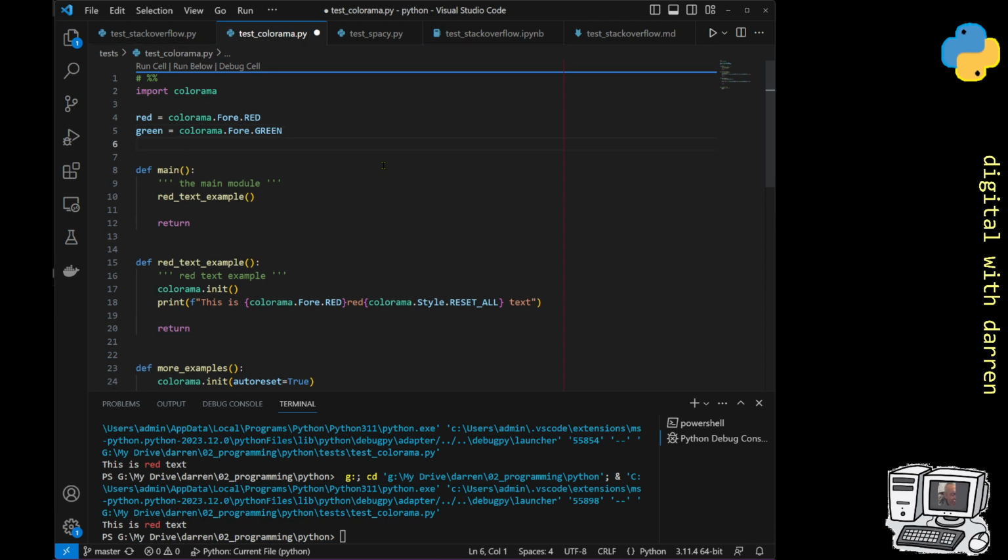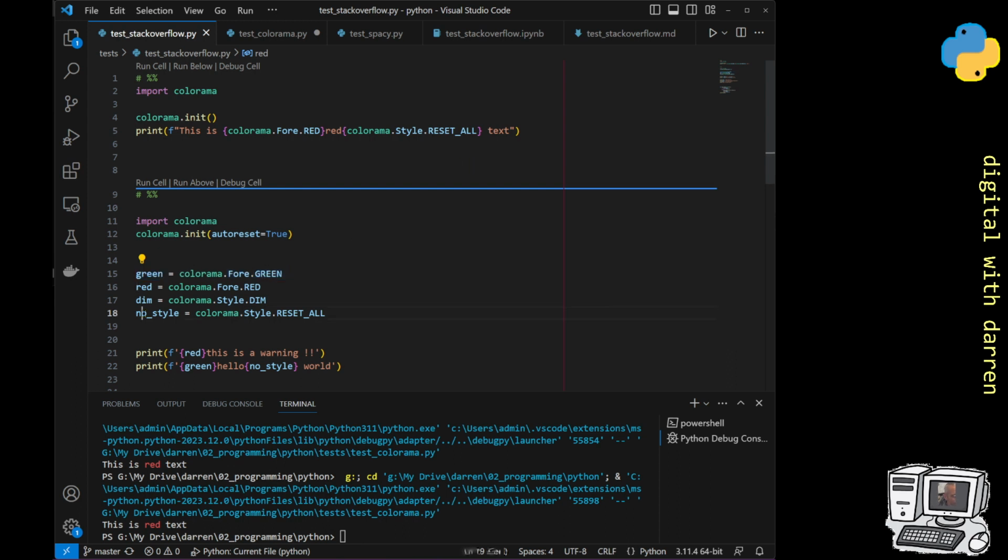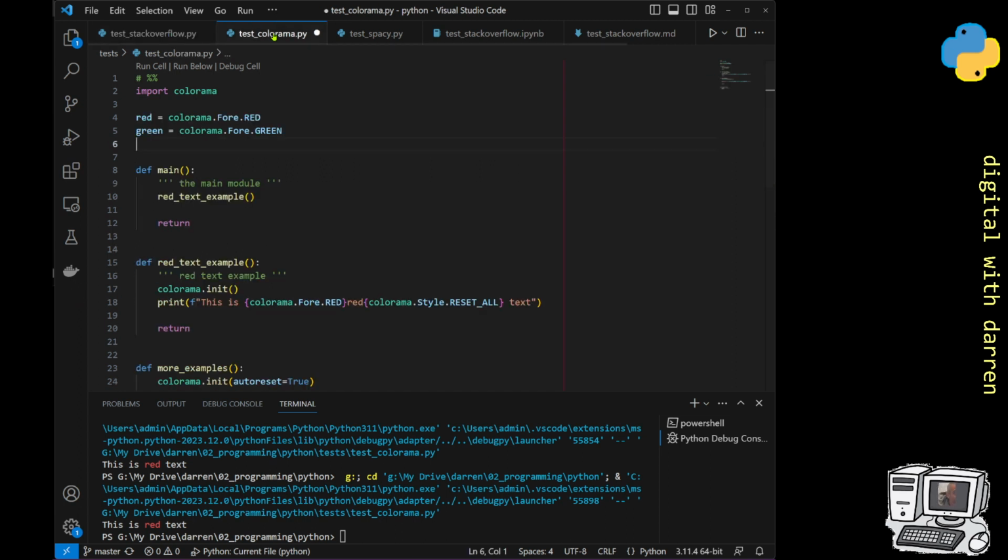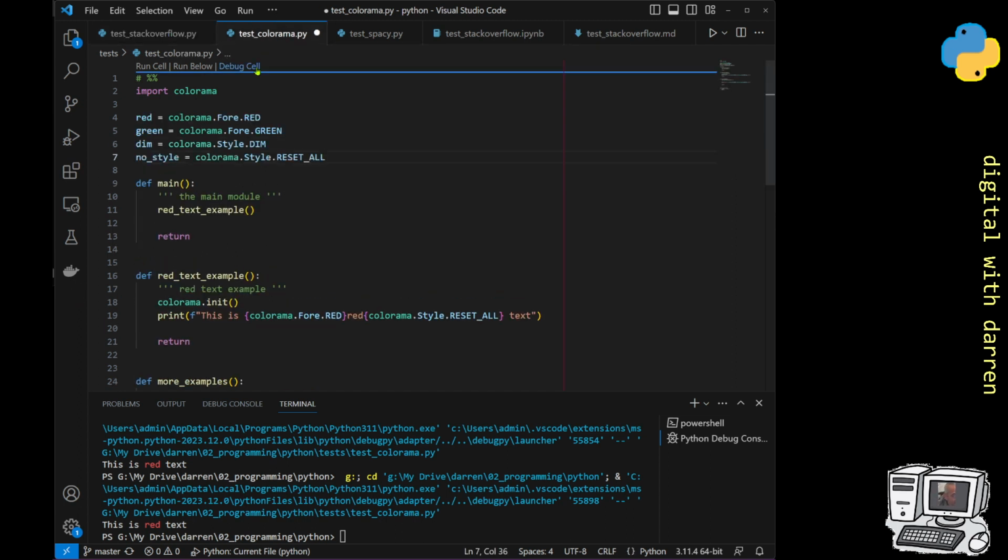And I can't remember what I called it in the last one. Maybe I will lift the actual bit here. I called it no style, and there's also a dim. So in fact, I can take these. It's not really cheating, copying and pasting. I will put it over there.